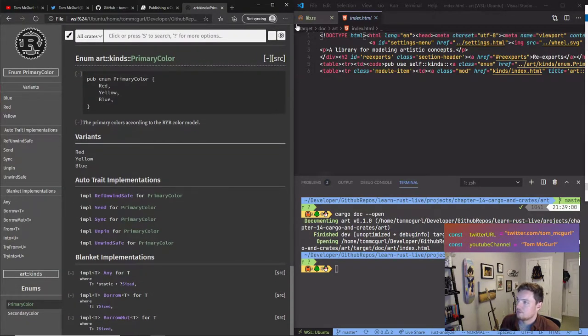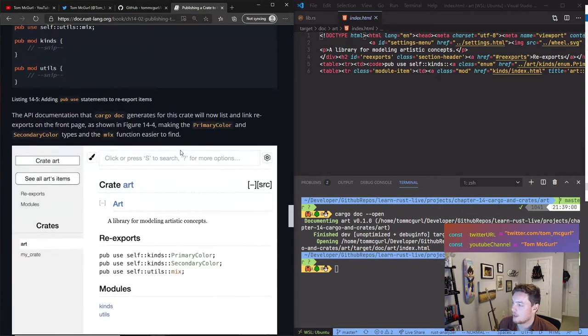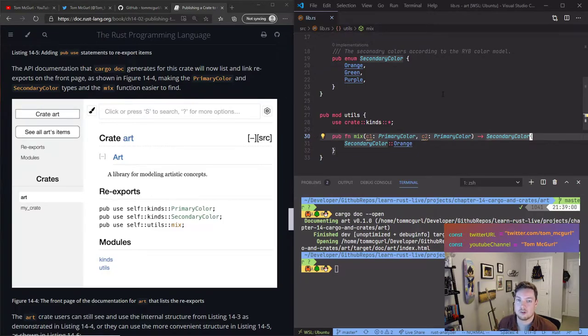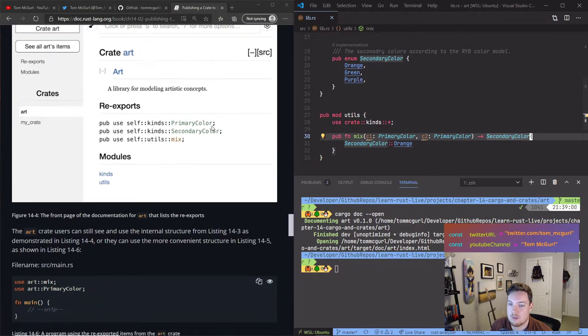That's pretty awesome. Ooh, a lot of auto-generated stuff. I guess we'll find out what that is. But that's pretty awesome. So the API documentation that Cargo Doc generates for this crate will now list and link re-exports on the front page. So it shows them, right? So we have primary, secondary color, and mix right there on the front page.